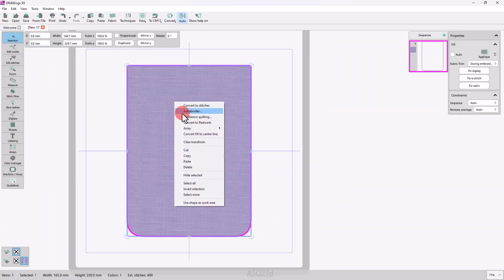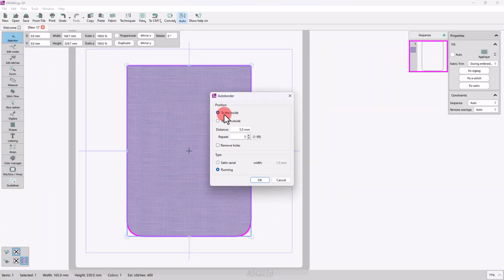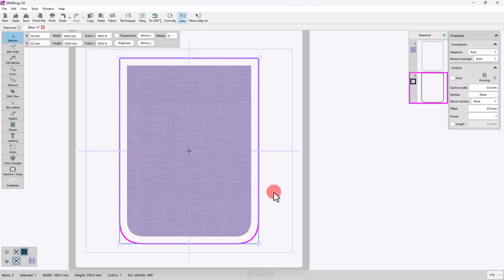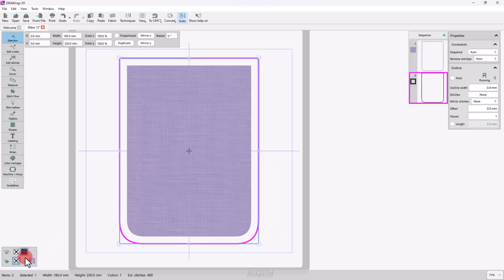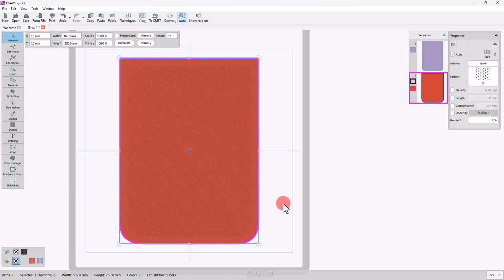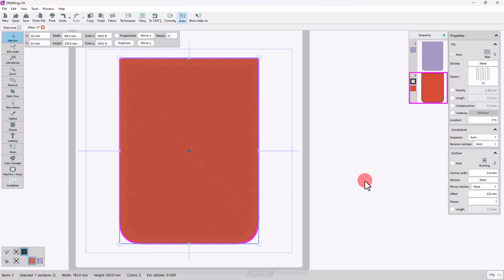Now, using the Auto Border tool, we will create another running line 10 mm to the outside. This will be our guideline for the seam allowance. We will also fill it with our pattern. Select a fill color for this new rectangle. Then go to Fill Properties and select the array type.